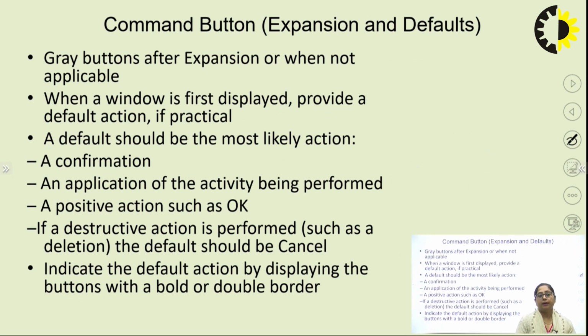Okay, so now command button exception and default. Default commands always appear as a gray button, in a shade of gray. Why? Because these are not active now. Gray button after expansion or when not applicable. You can see the gray button. When you click, nothing happens. The command will not be performed because these are now inactive. And when a window is first displayed, provide a default action. So, whenever it is first displayed, it will perform the default action.